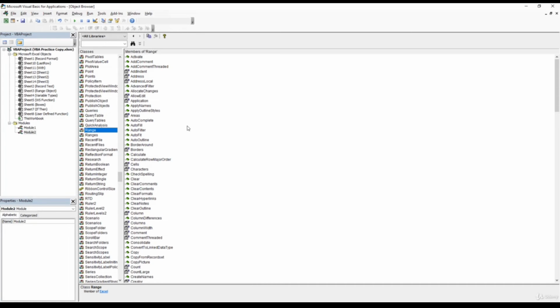Now I know this looks like a lot, but once you start writing code over and over again, all these objects, methods, and properties will almost start to come naturally to you. It just takes a lot of practice to know which methods and properties go with which object. So before we move on to the next video, let me show you a simple line of code that includes objects, methods, and properties. So let's start with the worksheet object. And then we can specify the name of the worksheet that we are dealing with.